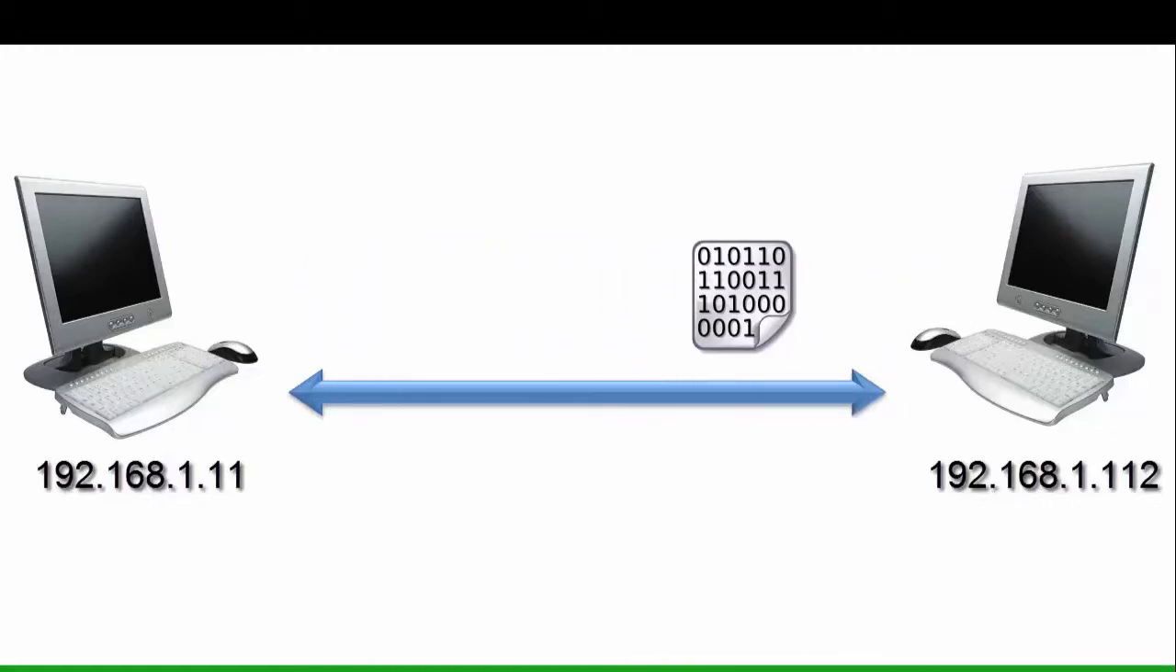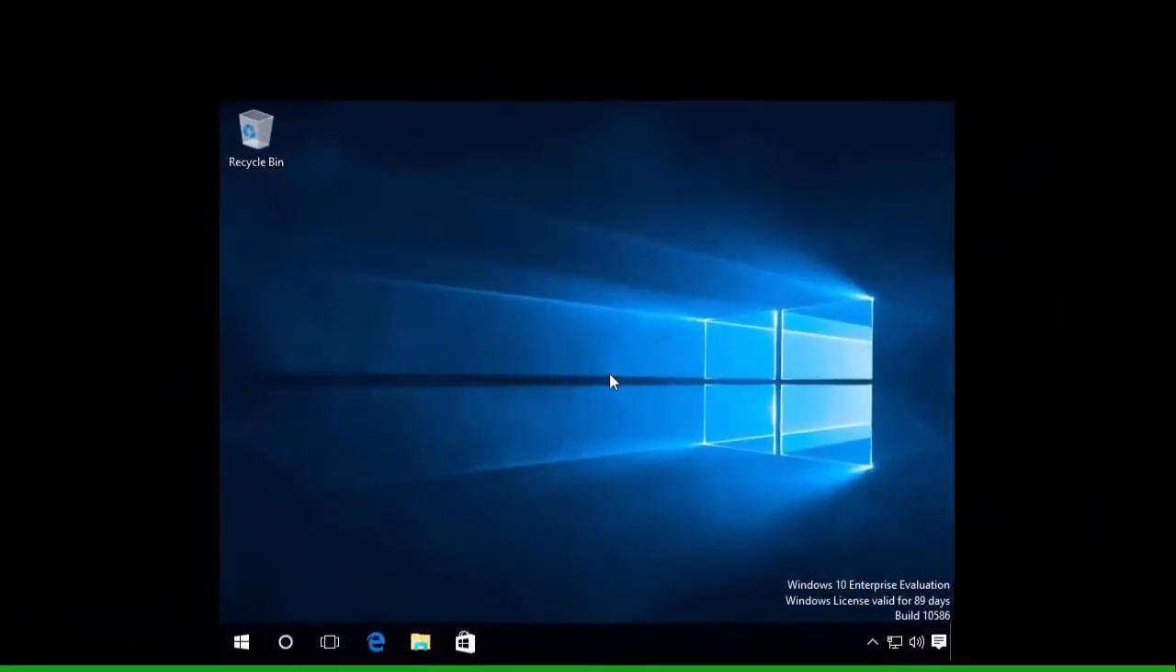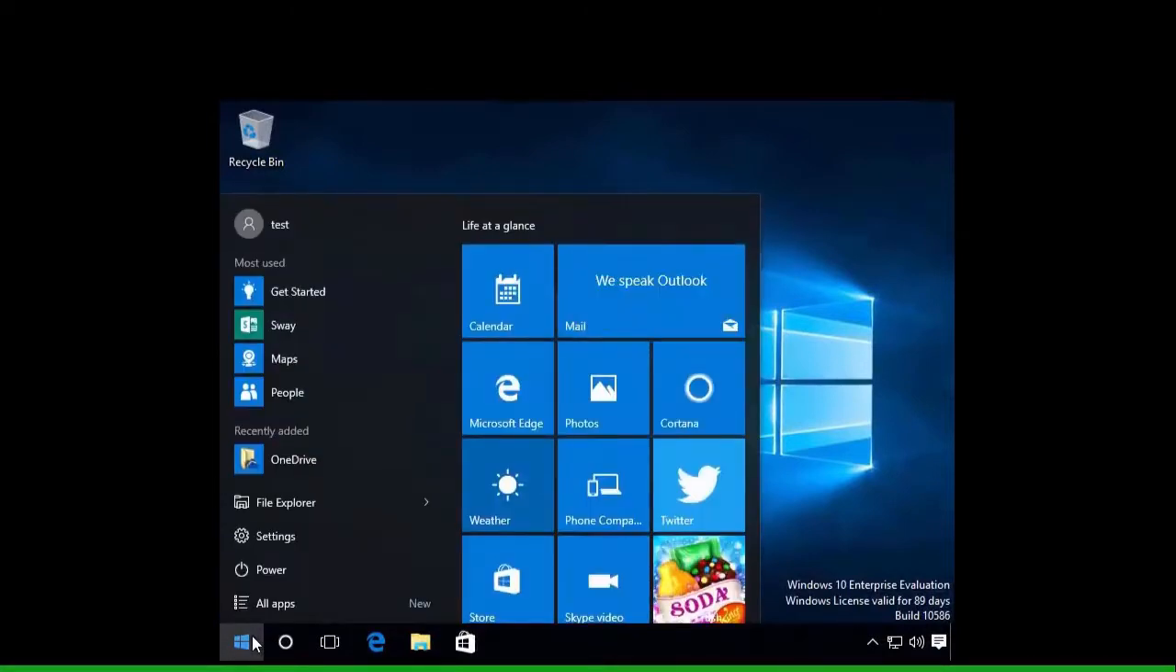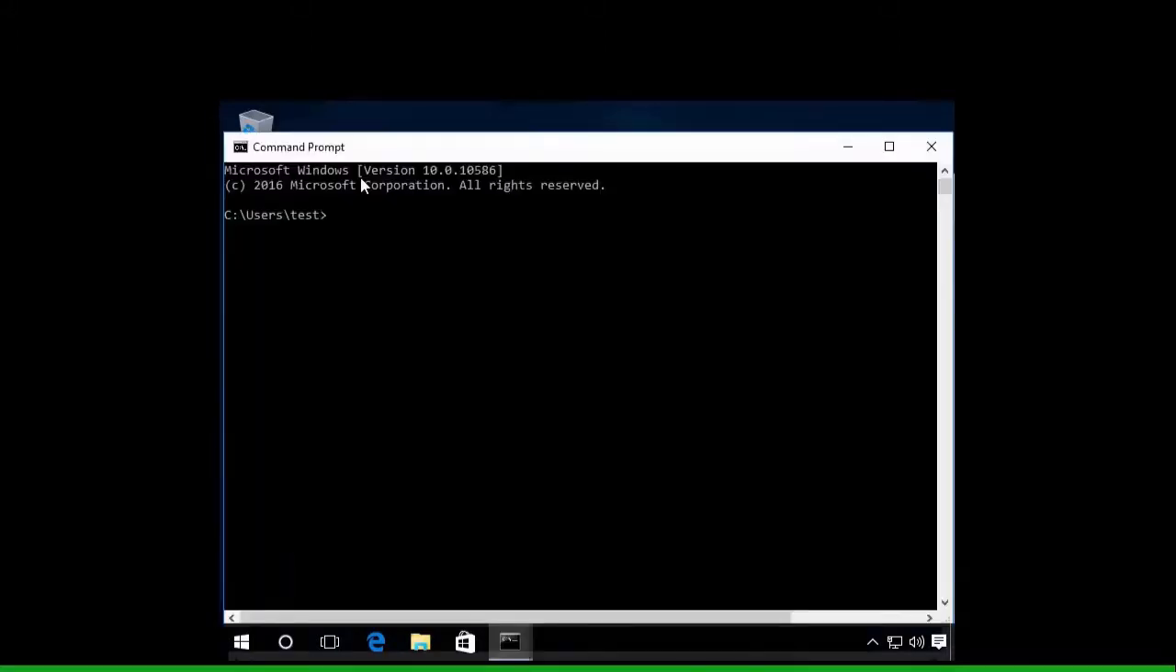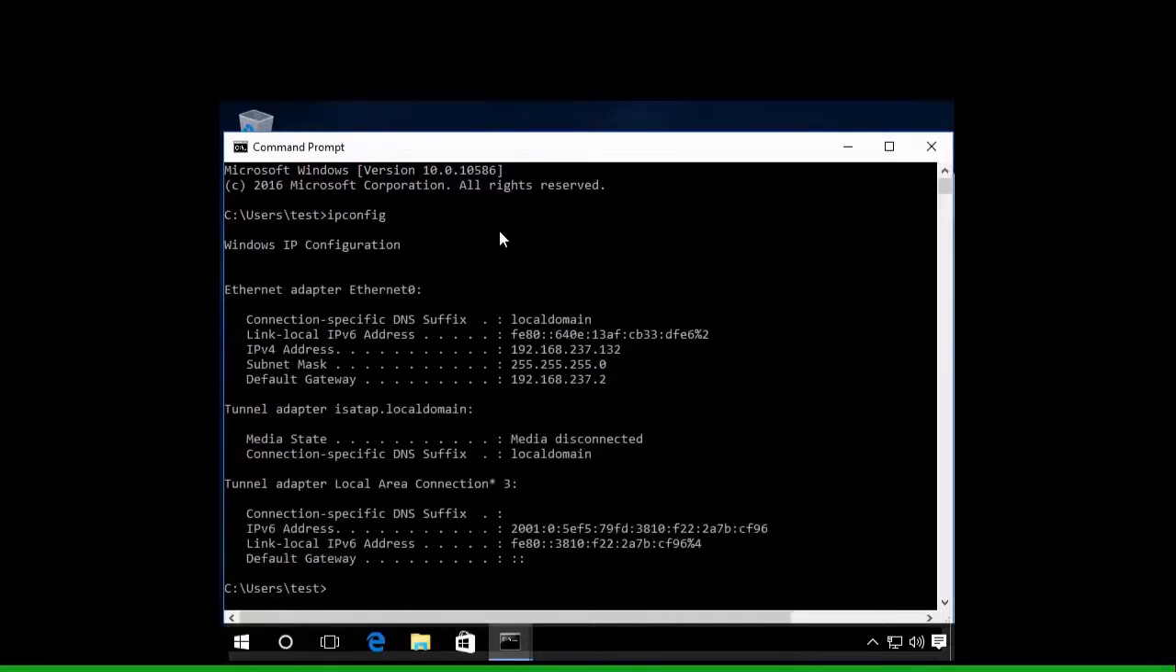So how do I know what my IP address is? Let's do this exercise together. On your Windows machine, click on the Windows symbol on the bottom left corner and type CMD. This is a shortcut for command prompt. The command prompt is a small piece of software that allows you to interact directly with the operating system. So instead of using the graphical Windows interface, you can type commands here that Windows will interpret and will give you the output directly. The command we're gonna do is ipconfig. This is the command that displays what IP address our machine has.